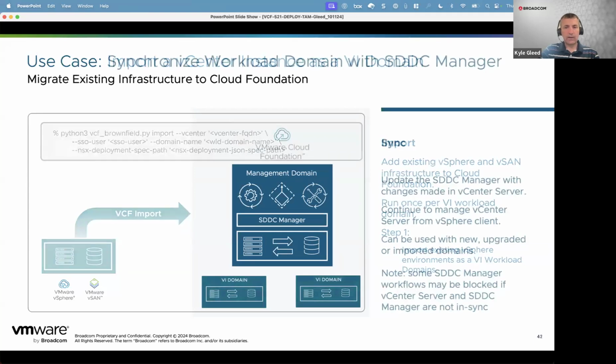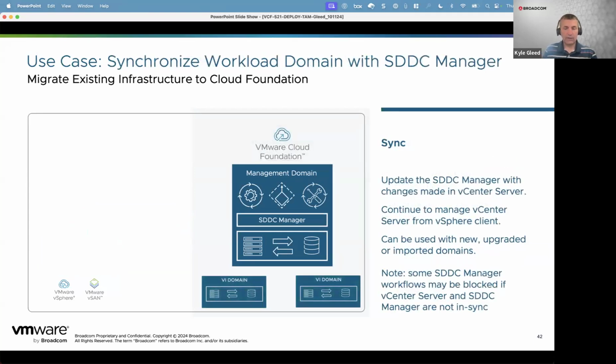Now there was a third functionality I talked about, and this is the sync. Now keep in mind with the sync, this is where we have kind of a two-headed snake here in the sense that you have the vSphere client, you have the SDDC manager. I mentioned when I started off how you can log into the vSphere client. It'll give you this banner saying, hey, this is managed by the SDDC manager, don't make changes.